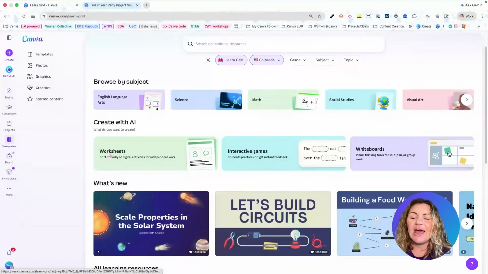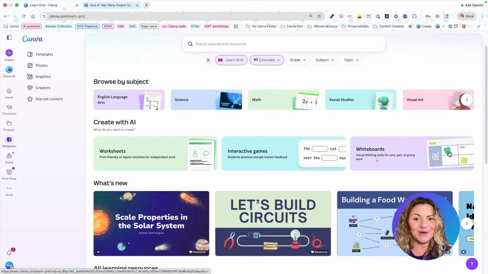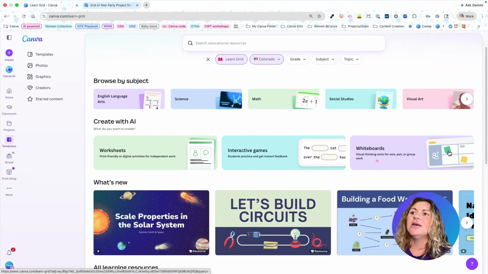Now you can create with AI worksheets, interactive games, or whiteboards. Worksheets and whiteboards are what formerly was Magic Activities. And so now you're creating all of this with AI. So you can do your worksheets.